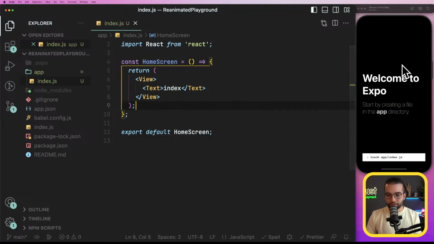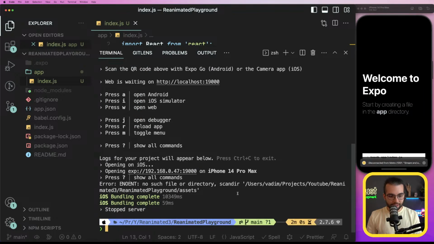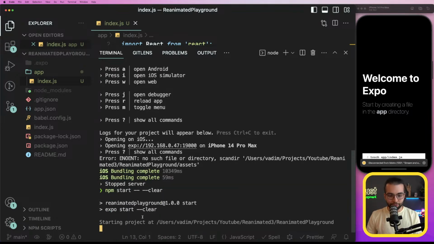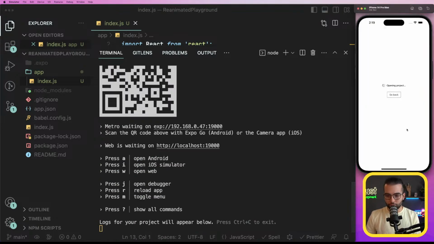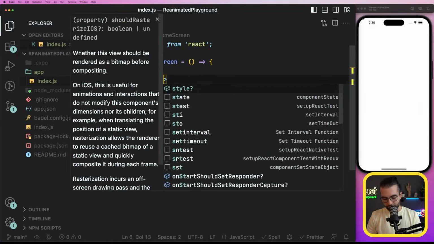And if I save that, I still see the "Welcome to Expo", but if I close the development server and start it with --clear in order to clean the cache, everything should be good, up and running, and we should see this text in the application. Come on, let's see. Yes, it's there, we just don't see it.